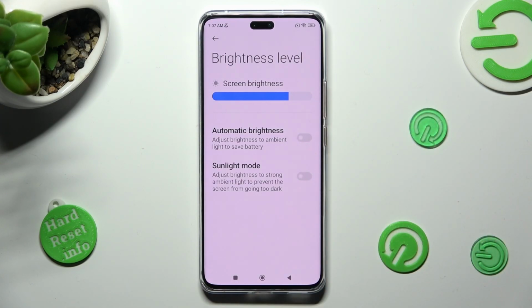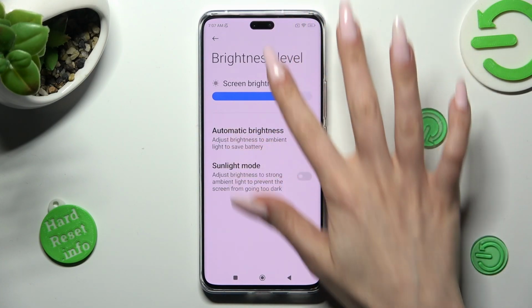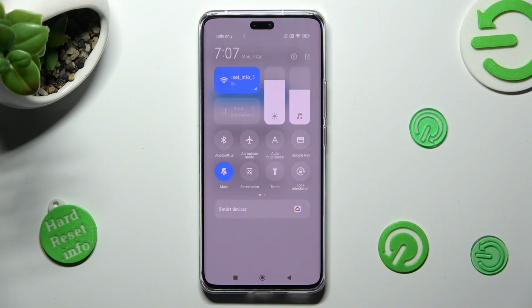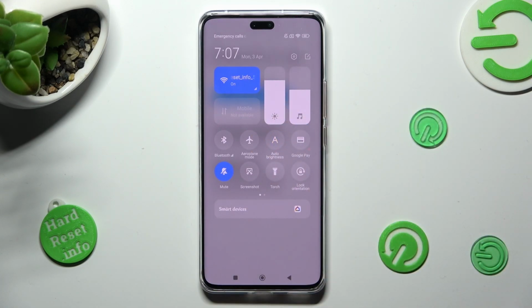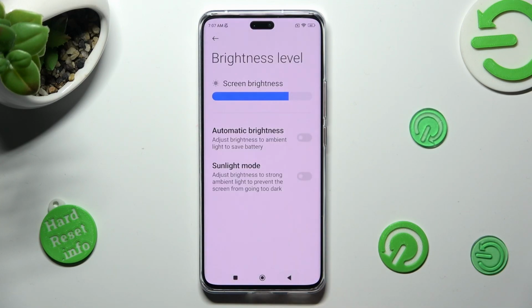If you want to, you can also go into tap menu and click on this auto brightness shortcut to enable or disable adaptive brightness.